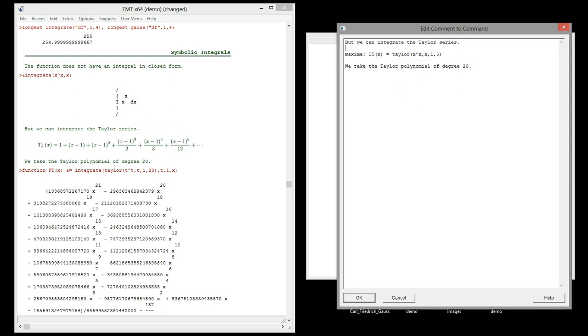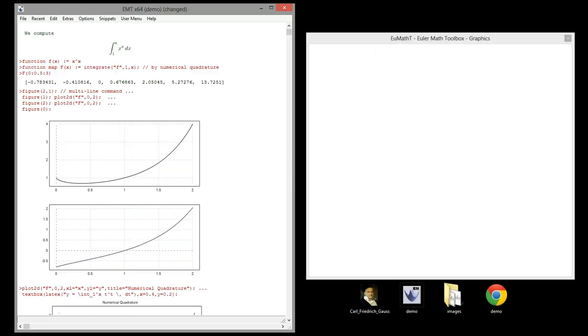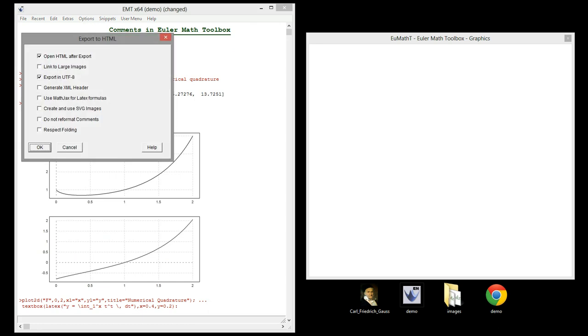You can export a notebook with comments into HTML, into a web page, with Control E. You have a choice to open the HTML after export or to export UTF-8.